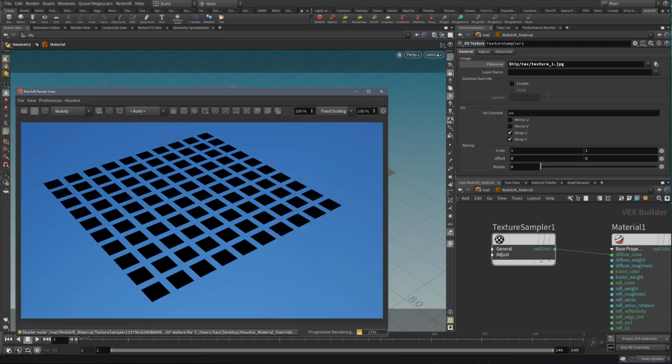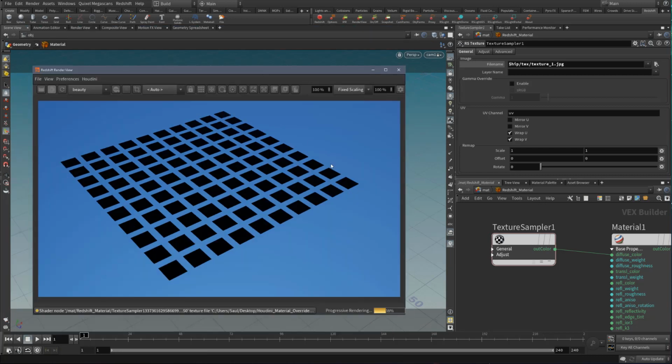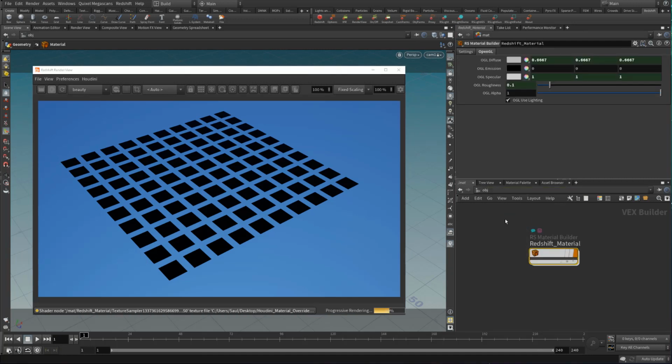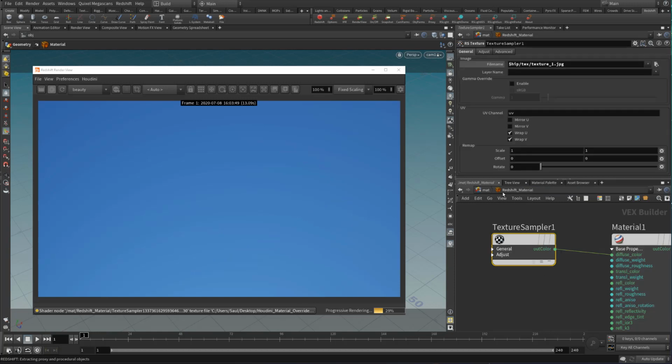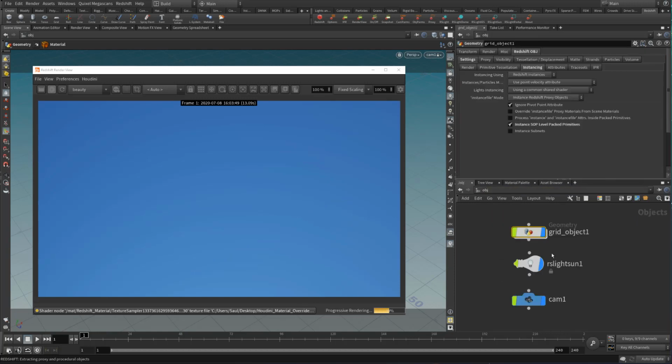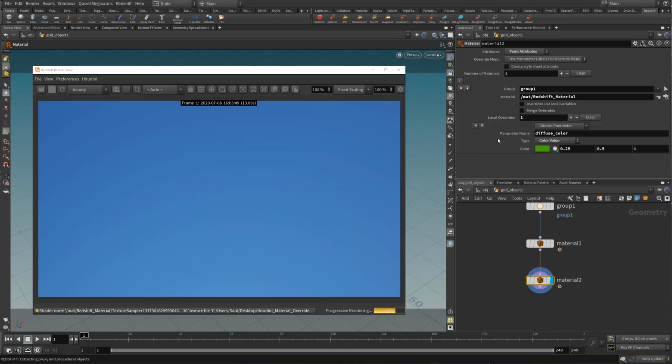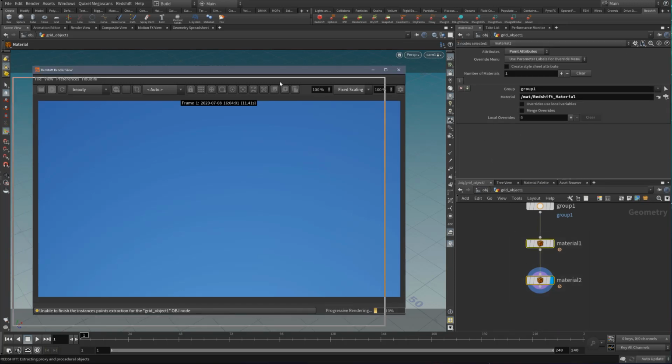And, oh, that's because I have the override still active. So let me jump back up here to material. Oops, no. Object. And let's just get rid of the override for both of these.